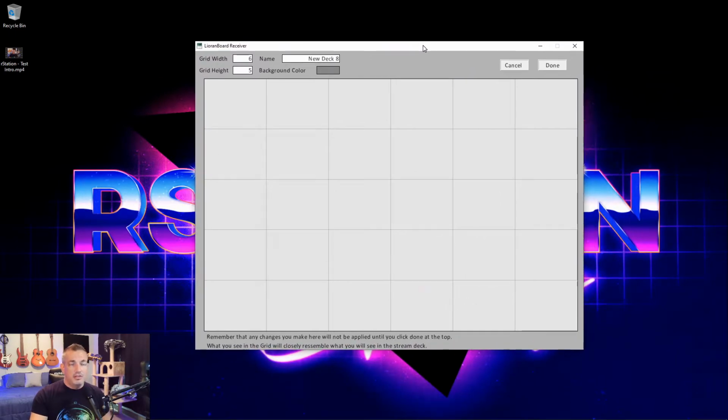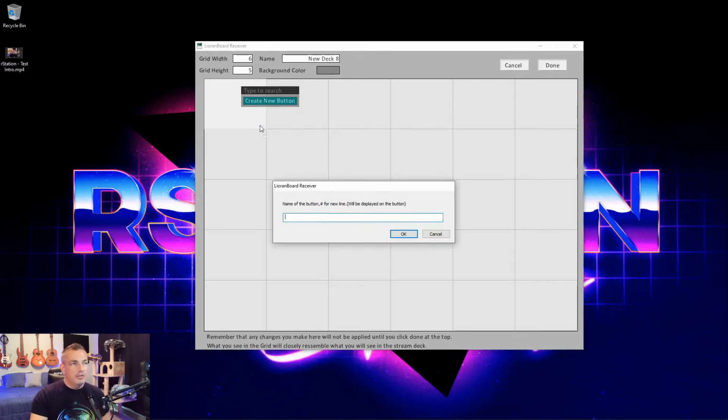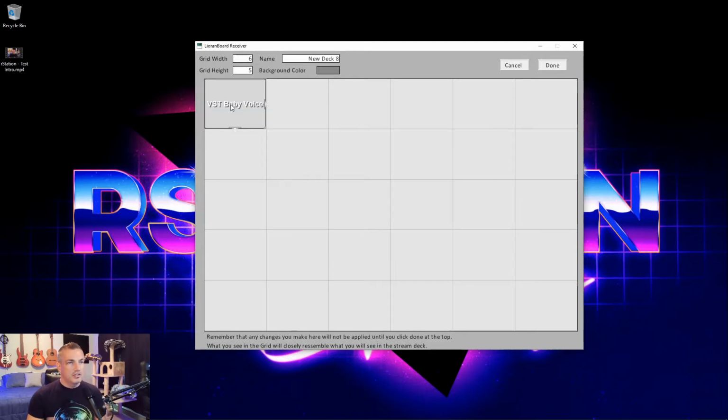Now, yes, this interface is horrible, but it is super powerful and it works. No one ever sees this, so it really doesn't matter. This is the grid of buttons or commands or actions or things that can happen, events. We're going to create a new button and we're going to call this VST Baby Voice. Within this cell, it's going to accept the channel point command from Twitch, which we'll get to in just a minute, and then it's going to trigger the filter visibility in OBS.